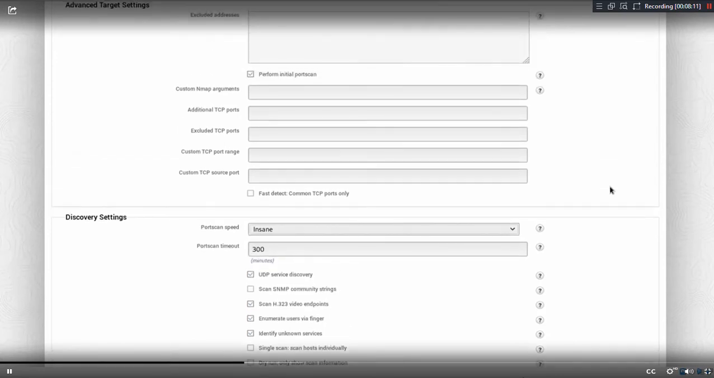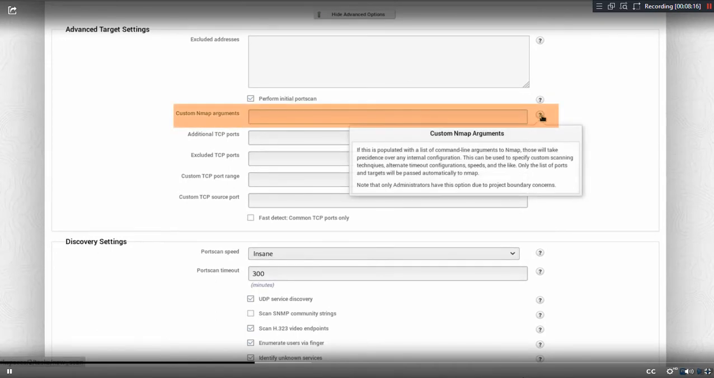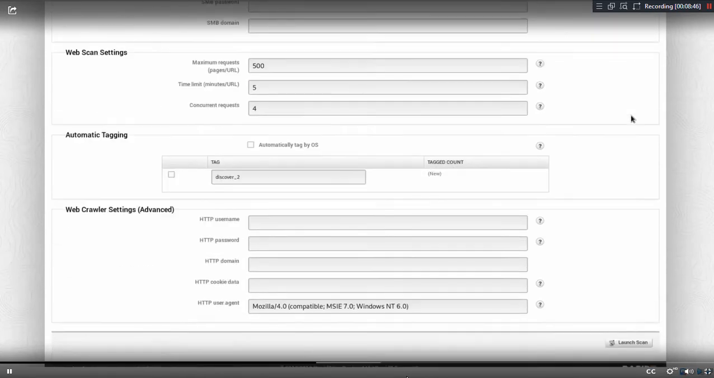The final field I want to mention is the custom nmap arguments field. Although Metasploit Pro does use a specifically crafted nmap argument, you are always welcome to add additional arguments to the command. Some examples may be spoofing the IP address with -S, or showing verbose results with -v. The full command can be viewed in the tasks section after the scan has been initiated. Once you have made all the necessary changes to the scan configuration, you can start the scan by clicking Launch Scan at the bottom of the page.